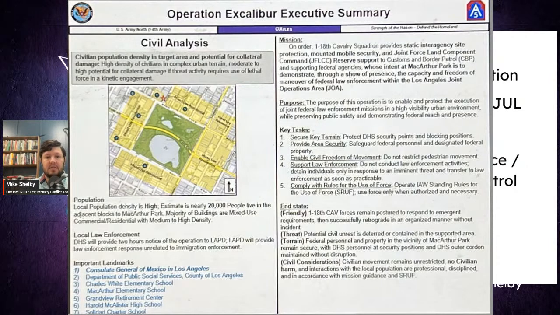Over on the mission, this Cav squadron, 1st Squadron, 18th Cavalry, blah, blah, blah, provides static interagency site protection. Basically, they're running blocking positions, manning traffic control points, mainly just securing the perimeter of this park so that Customs and Border Protection can go and sweep through the park. So apparently, this was like the main place where people get fake IDs.